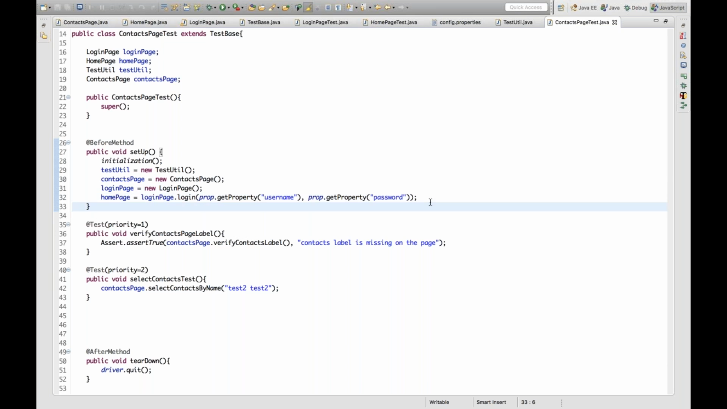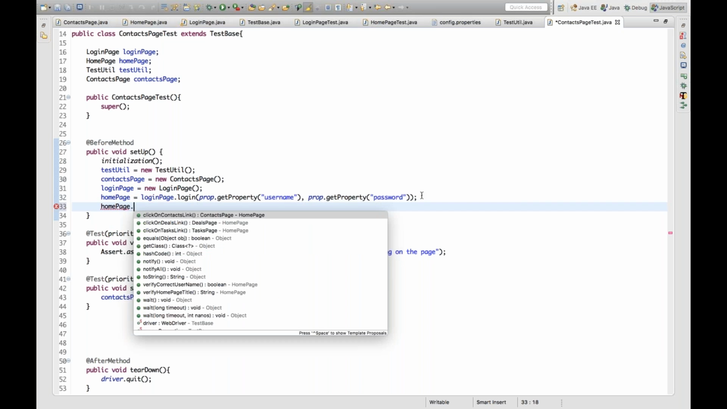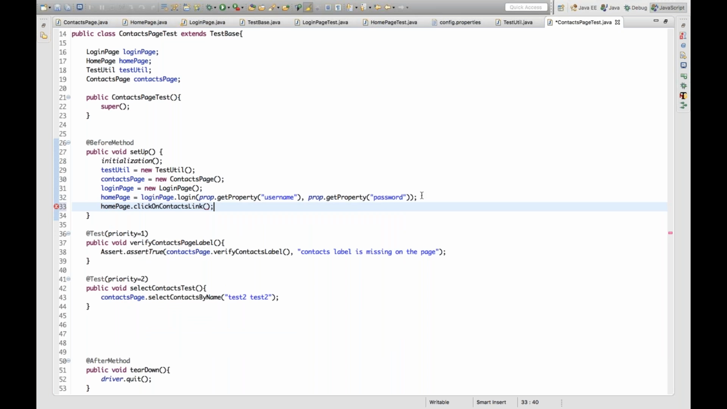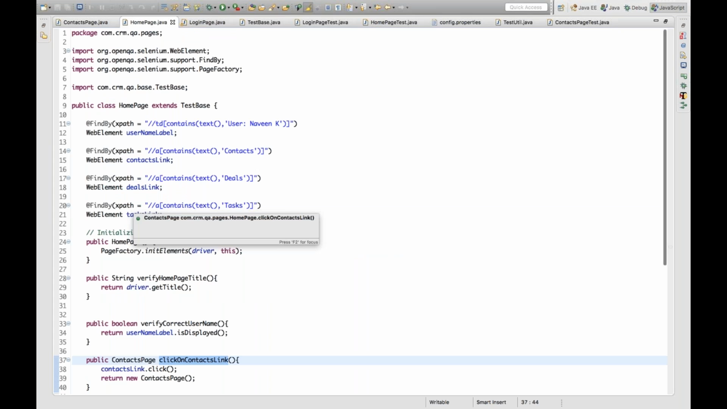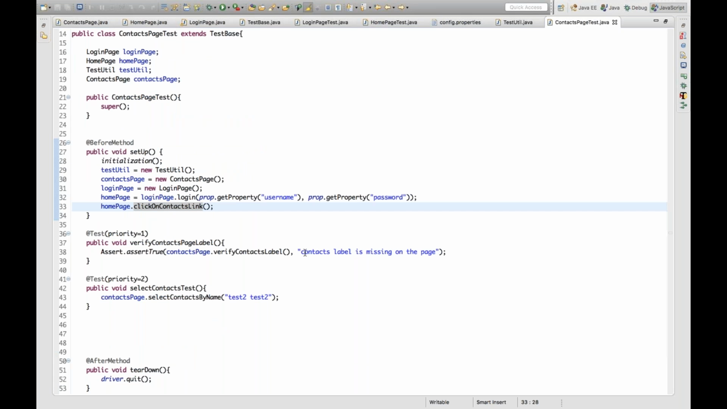for all these test cases, what I want is homepage dot click on contacts link, right guys? So homepage dot click on contacts link. What it will do is click on this link and then it will return the contacts page object. So it will return this particular object, the contacts page object, like this.